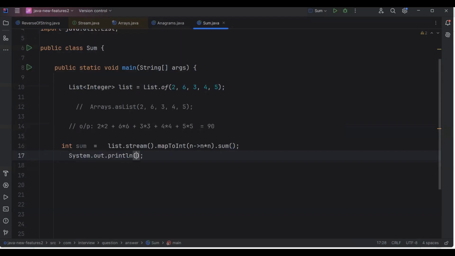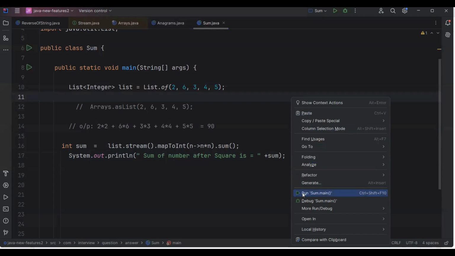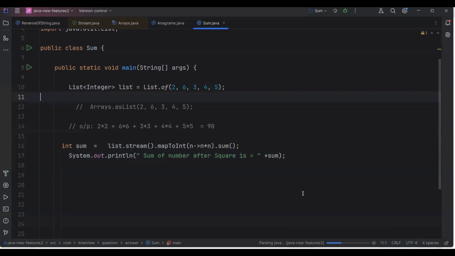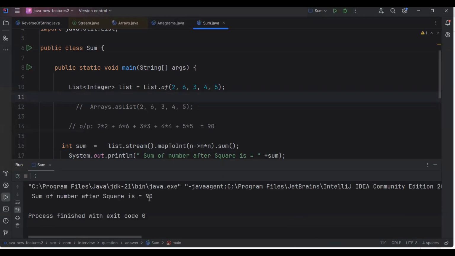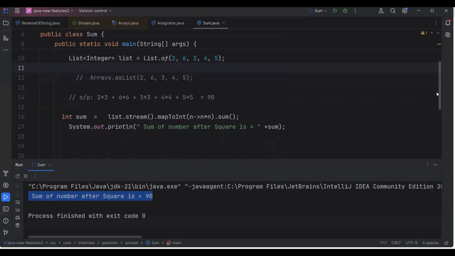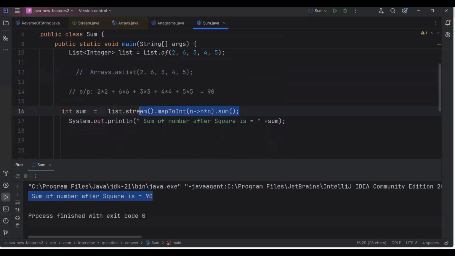Now let me print this sum and show you what output I'm getting here. For that I'm writing sysout, and inside this sysout I'll write "sum of square of every number is". Now let me run this, and we'll see what output I'm getting. You can see here I'm getting the output as 90. So the sum of numbers after squaring is 90, and this was our expected output.